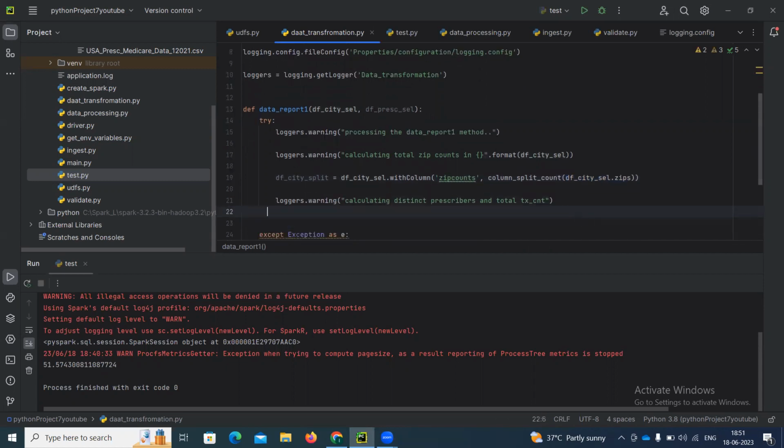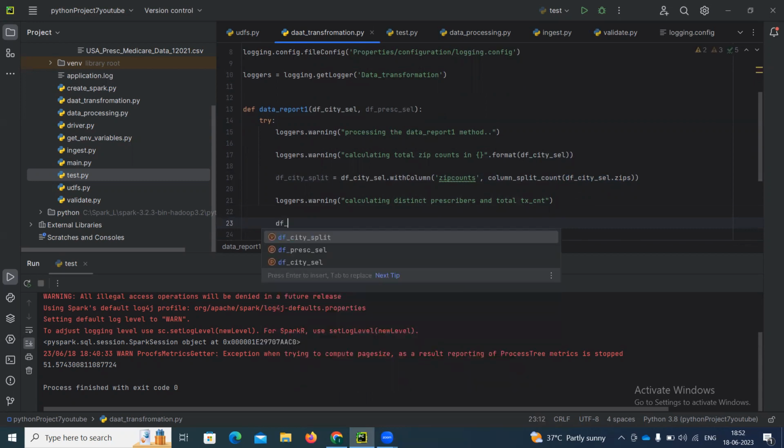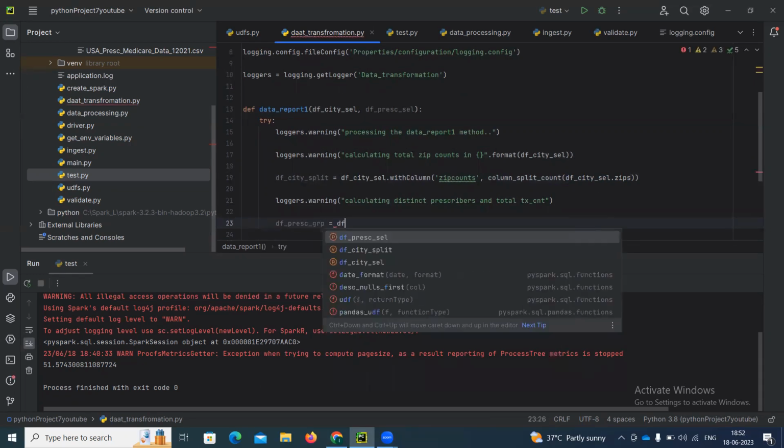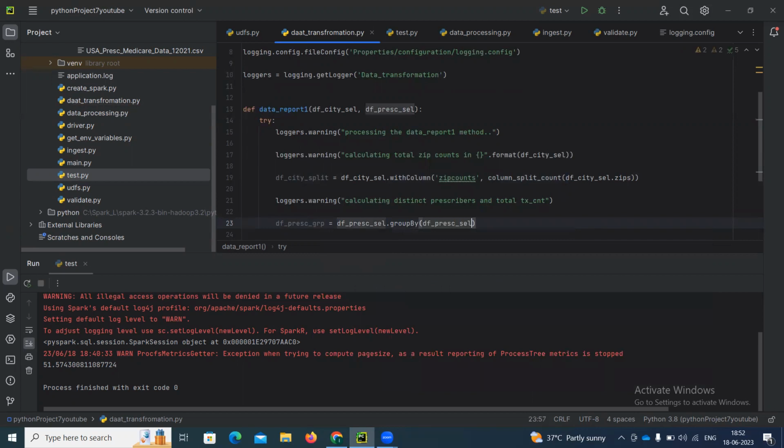The next one is calculating the distinct prescribers. Like I previously said, we are going to group by city and state, and we are going to get the distinct prescriber ID, as well as the sum of TXC count. That's what we are going to do now. Let us say DFC group is equal to DF prescribed dot group by. We have to state, right?